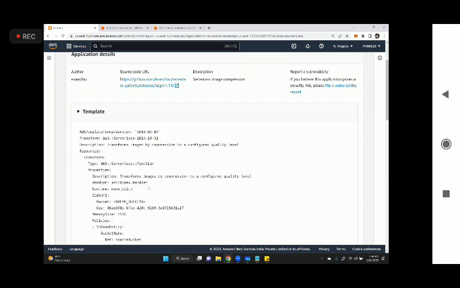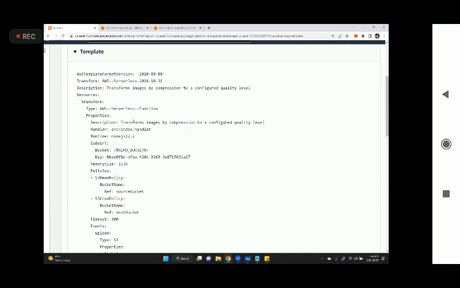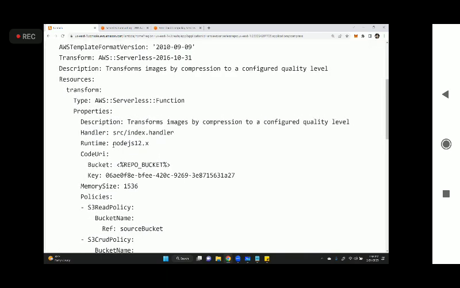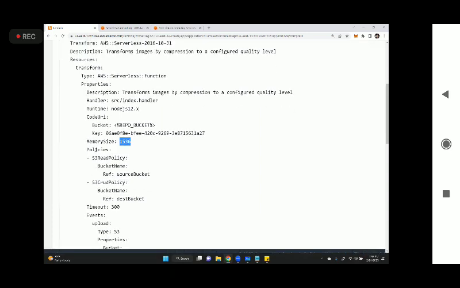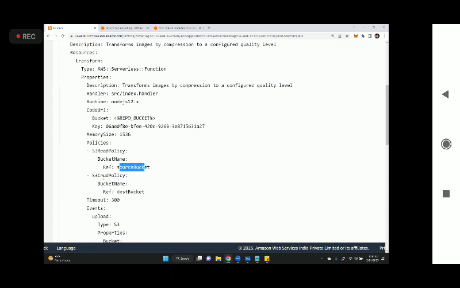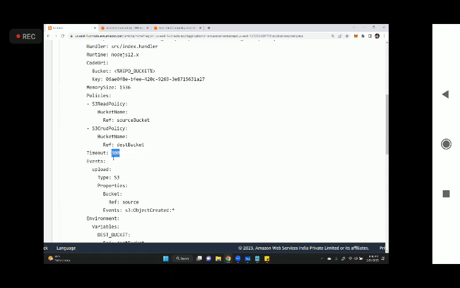So this is the Lambda function template. What exactly does it look like? It is going to run on Node.js environment, and the initial memory size is 1.5 MB of memory, and it has a read policy on the source bucket, and read, write, monitoring policies on the destination bucket. Timeout is 300 seconds. That means the Lambda function will consume a maximum of 300 seconds. After that, if the function doesn't complete, it will mark that as failed.